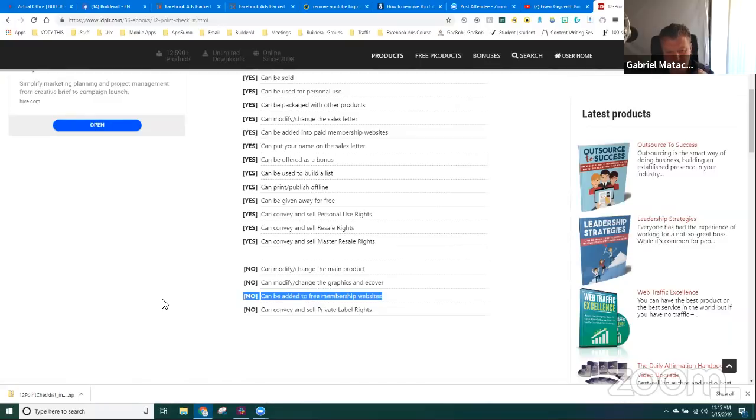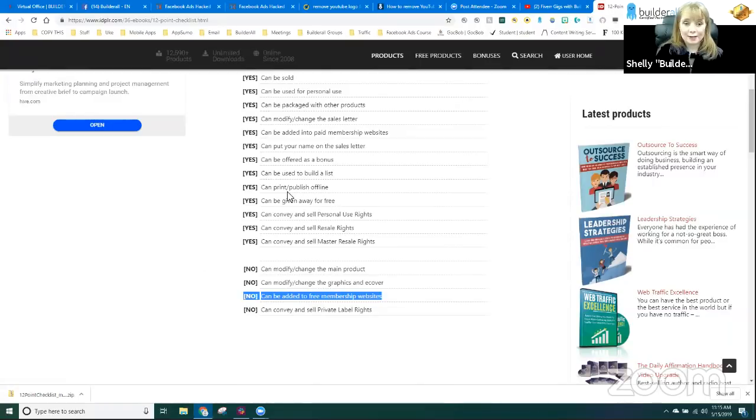Basically they're doing that, and that helps you because when you can give it away like this, you can give it as a lead magnet and be able to build your list. And that's why they do that. If you want to use it to build a list, then here you go. See right here, it says can be used to build a list. So that's why they say you can give it away for free.